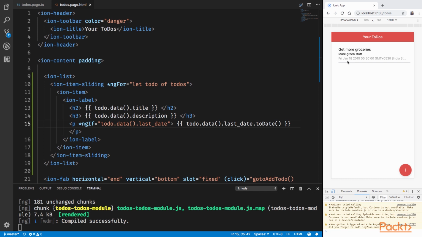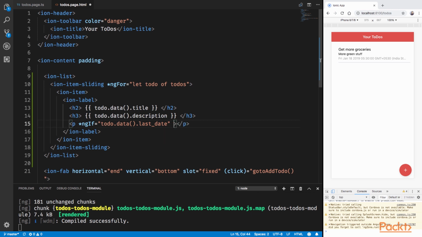If you also feel that this date is still not readable enough, we can write a function real quick to make this date readable for the user. So here, instead of using interpolation, we can use the inner HTML property of this HTML tag and bind it to the value returned by the function that we'll create next. Let's call this function getDate. The getDate function will take in the timestamp object that we get from Cloud Firestore.